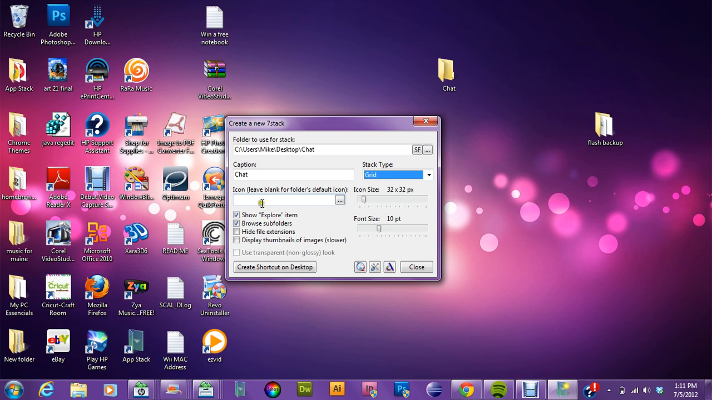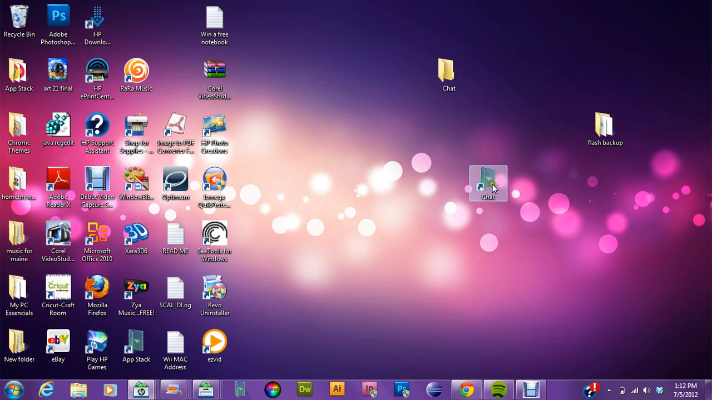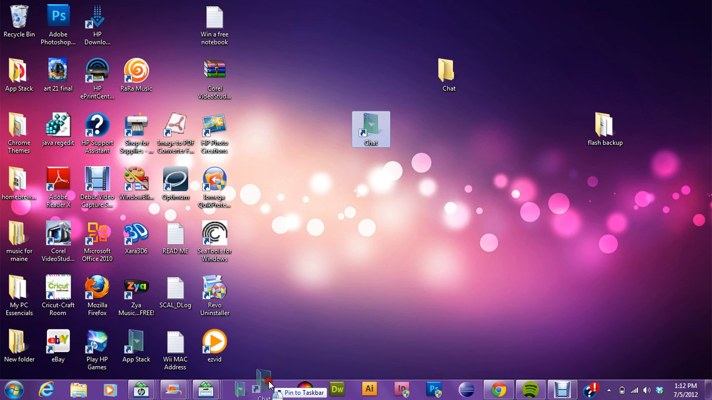Here are some other extra options for changing the font size and the icon size, show explore items menu, browse subfolders, and there are different options you can choose to modify if you want. After you're done, just click on select shortcut on create shortcut on desktop. What it's going to do is create that shortcut for you. So here it is, the shortcut right there for the application. I'm going to close that out. And here's the chat 7Stacks shortcut. I'm just going to place it onto my taskbar.